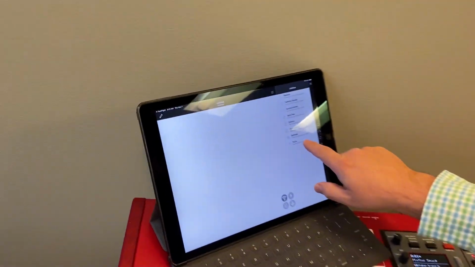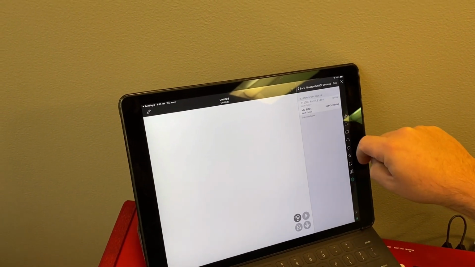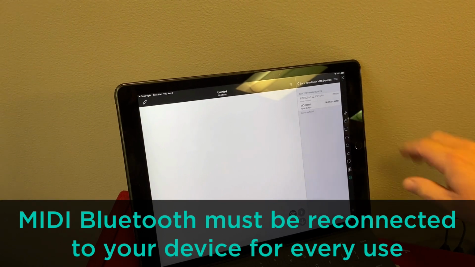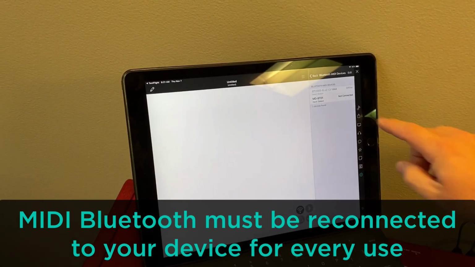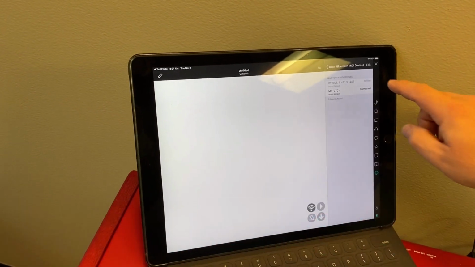So to do that, we're gonna go into our utilities menu, tap on tools, tap Bluetooth MIDI, and then right there it is listed as not connected. Every time you plug in your MIDI Bluetooth device, you have to reconnect it, so just something to keep in mind. And now we're connected.